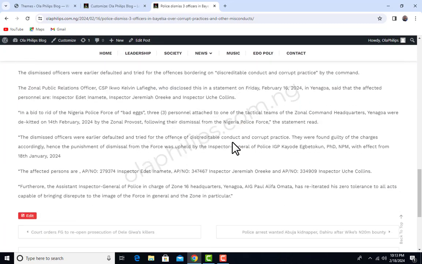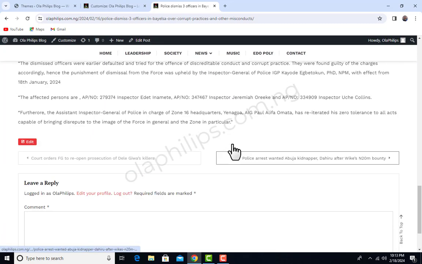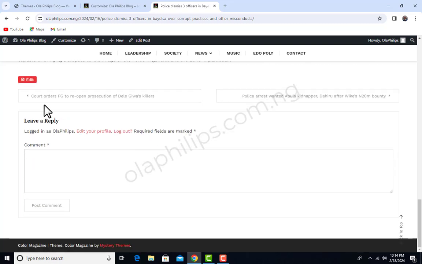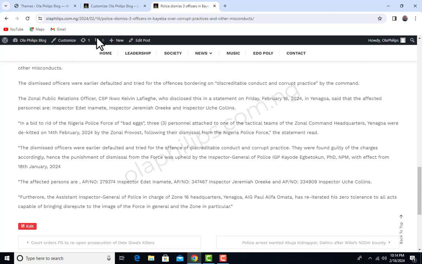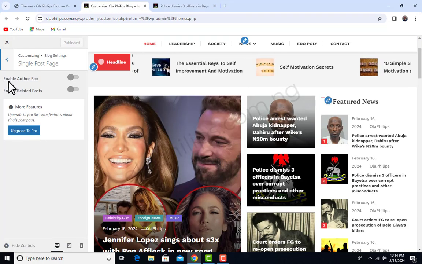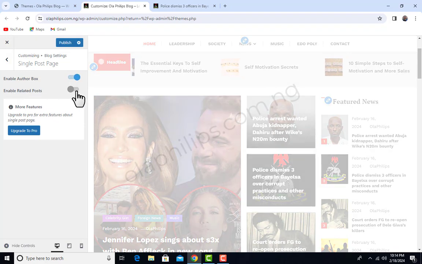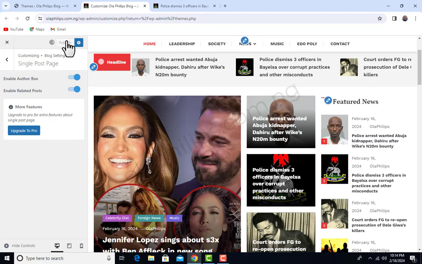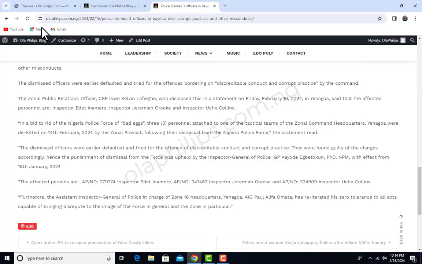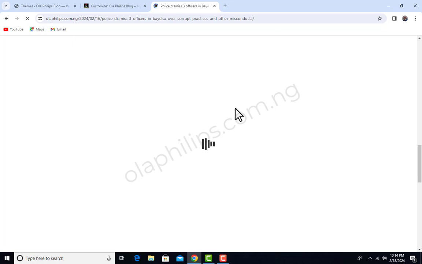Okay, so we are now on single page post. You can see that after the post, we just have comment form to make a comment on this post. Now if I come to my customization and enable author box and enable related posts, so when I enable these two and publish, let's see the changes that occur on this page.